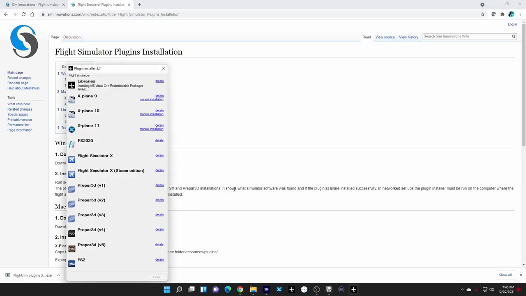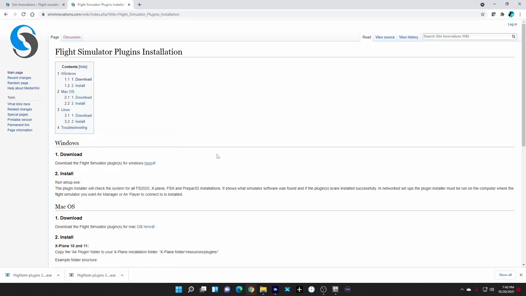My screen may look a little bit different because I am running Windows 11. So far, I've not had any issues with it. And if you notice, it detected that I have X-Plane 11 and Microsoft Flight Simulator installed. So it installed the appropriate plugins to interface between the Flight Sim and Air Manager. So now I can close this out.